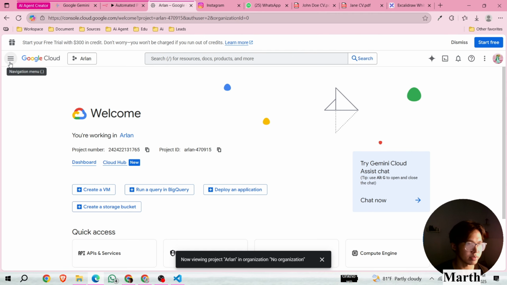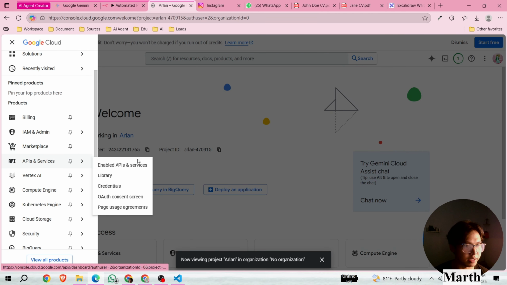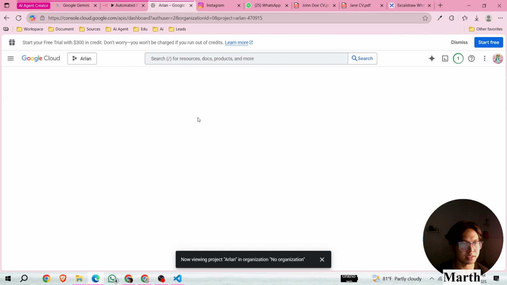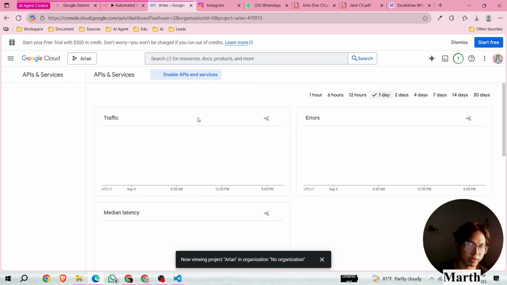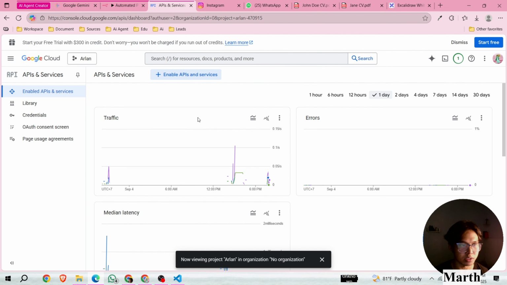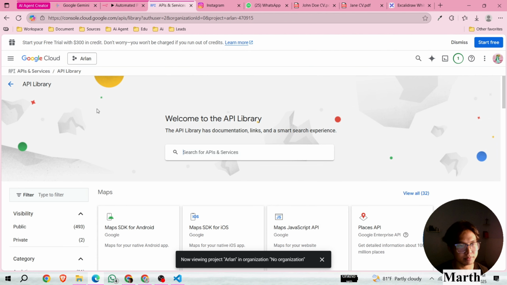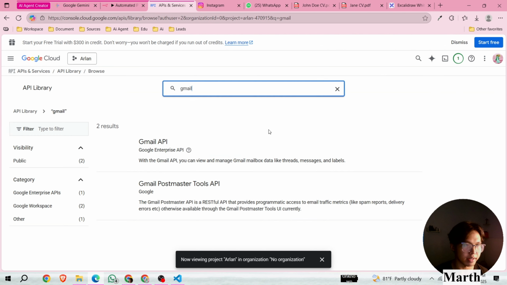Okay, very simple. And then you have to come here, go to the API, enable APIs and library. So don't forget, we have to connect what? We have to connect Gmail, G Drive, and Google Sheet. So we have to go to the library and search Gmail API.